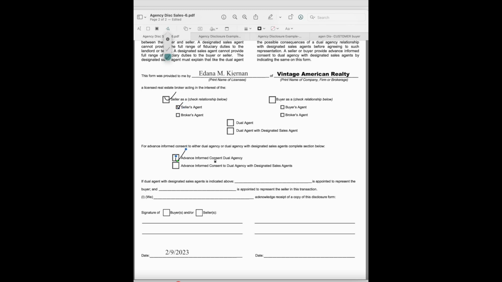If you check it off in this way, they're agreeing to allow you to be a dual agent for them and your buyer. If that's the case, you don't need to fill out any names here, because this is when they're designating a different agent. So say you anticipate having the buyer, you already have the seller, you would fill it out just like this.